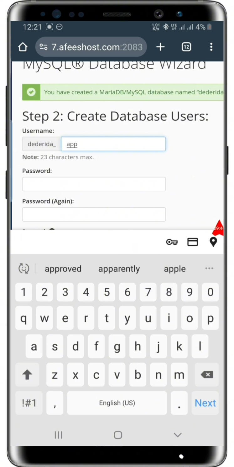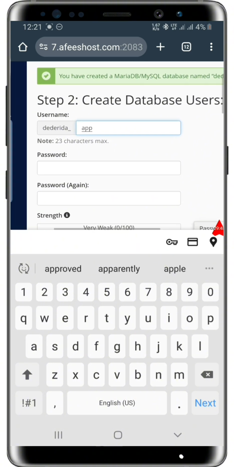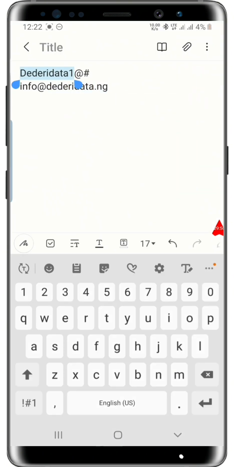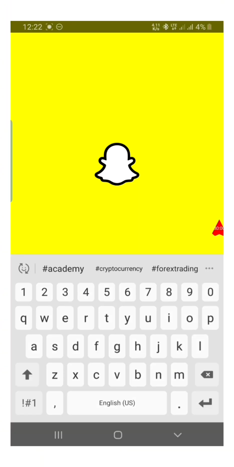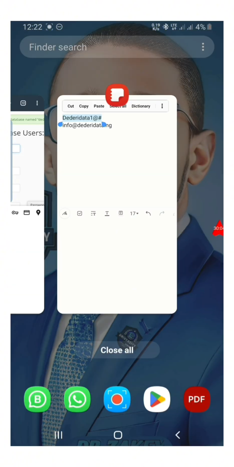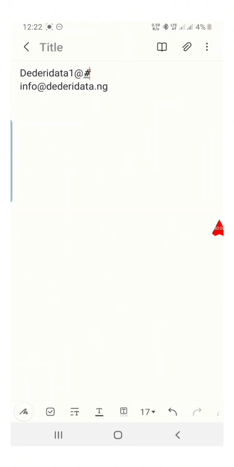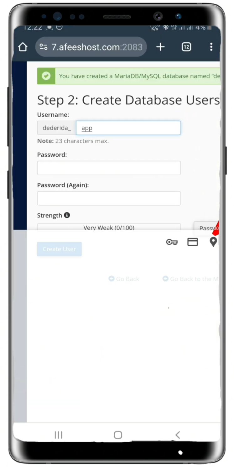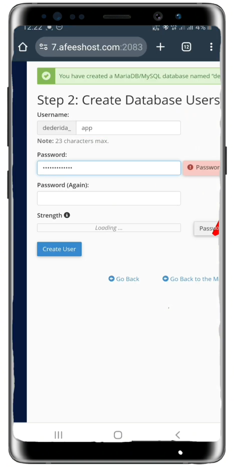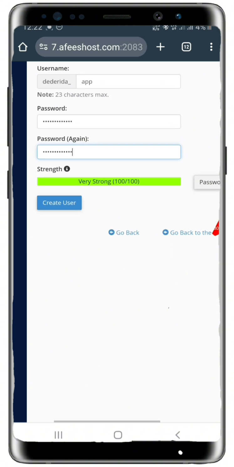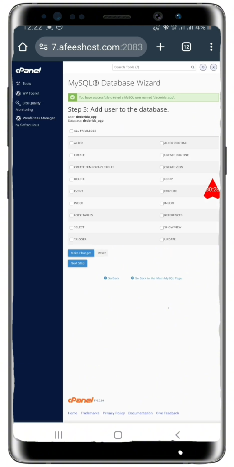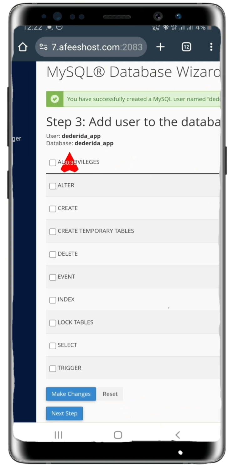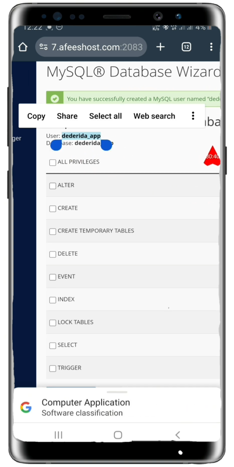So for now, I should use app as the extension of my database. For the user, I'll create both the database and the user. I will also use the same name. You can use a different name, but I prefer to use the same name. Use app again. Let me use the same password as the one I used for the email address, to reduce the confusion in this video. So let me paste it here for the password, and you can type the password again.